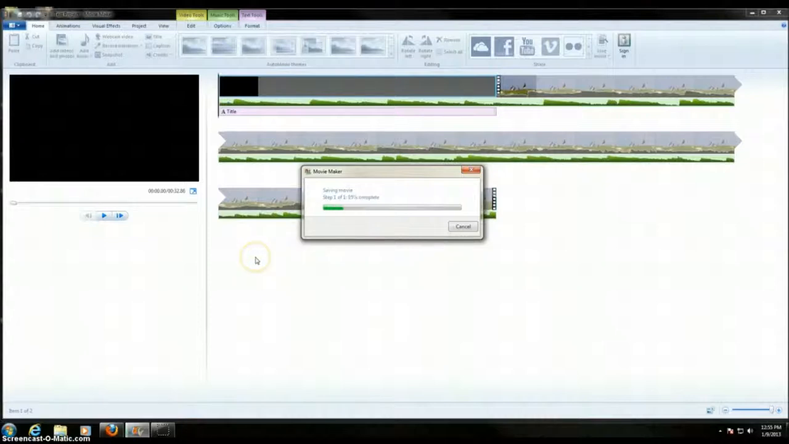But that's pretty much the nuts and bolts of how to start, make some decisions in, and finish a Movie Maker project file.